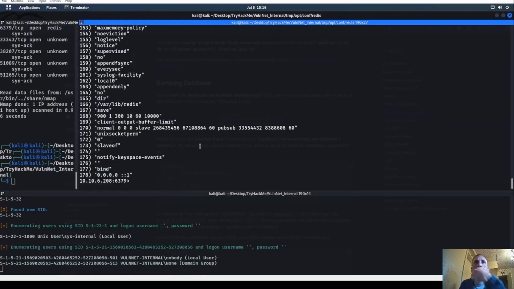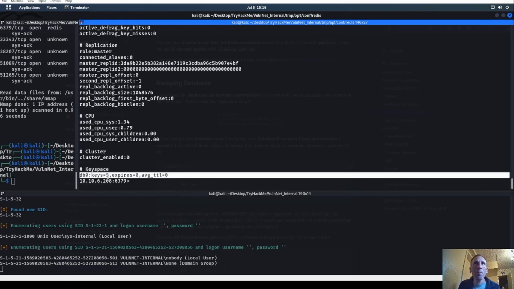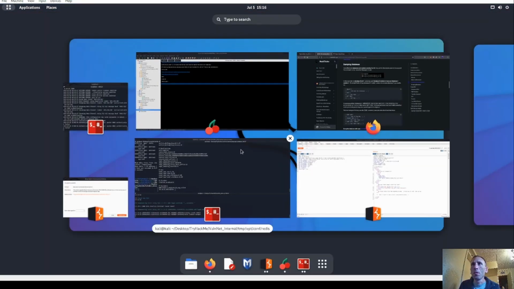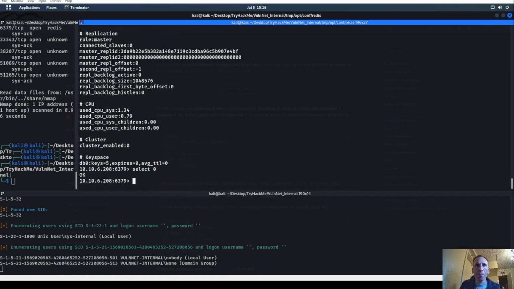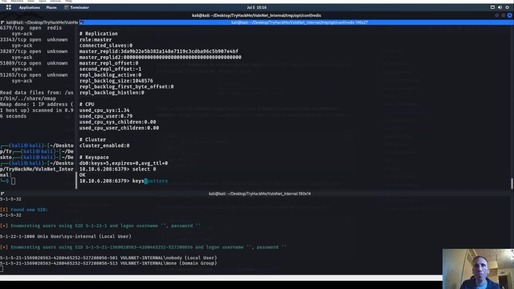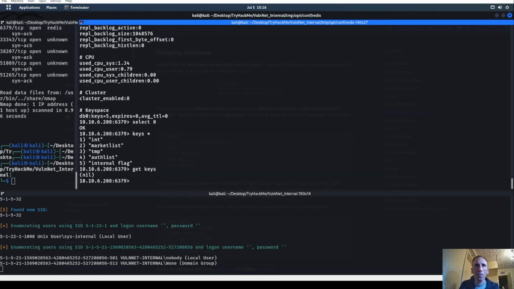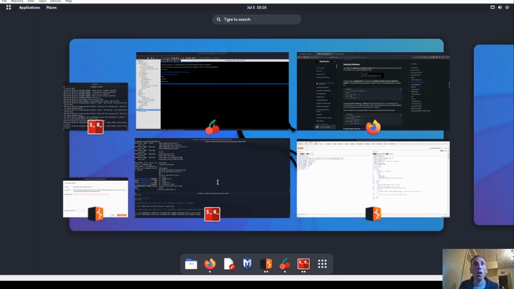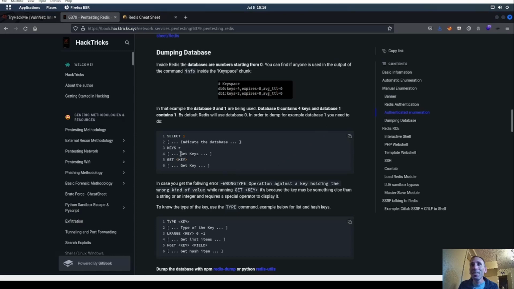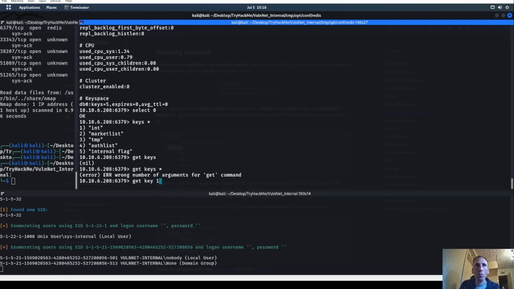Okay. Let's go ahead and type in info again. Let's look in that keyspace. Okay, we got database 0. All right. Right there. Select 0. Okay. Keys star. Get keys. Damn. Oh, keys star. Get star keys. Keys star, get key, then we just tell what key to get. Okay. Get key, is it like 1?